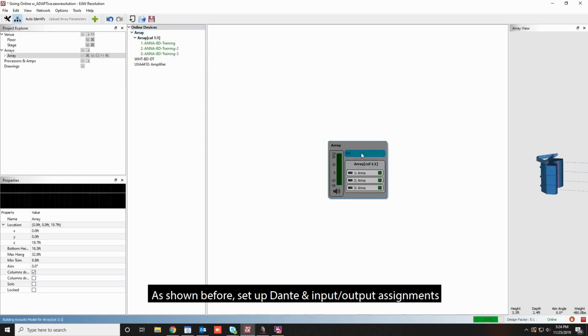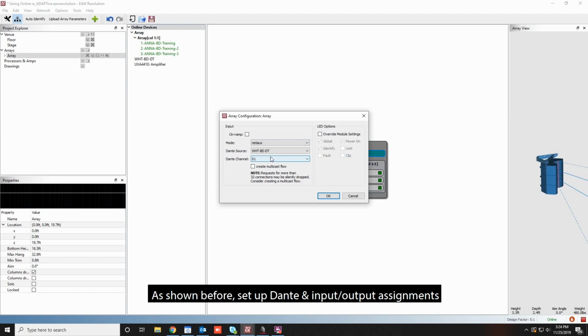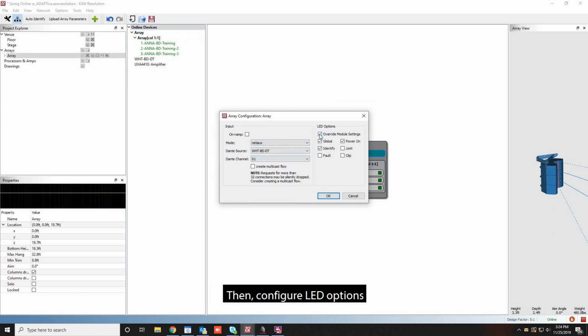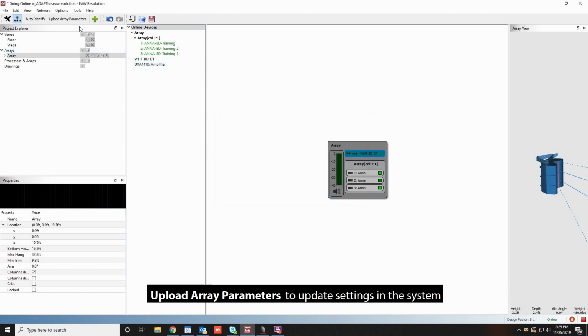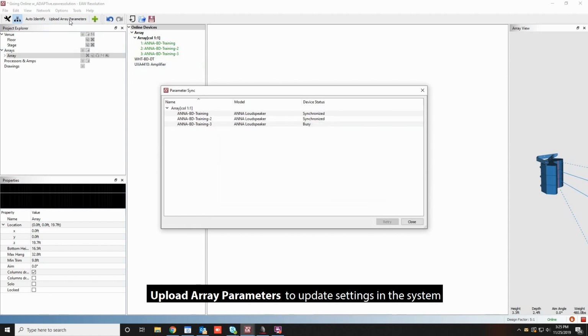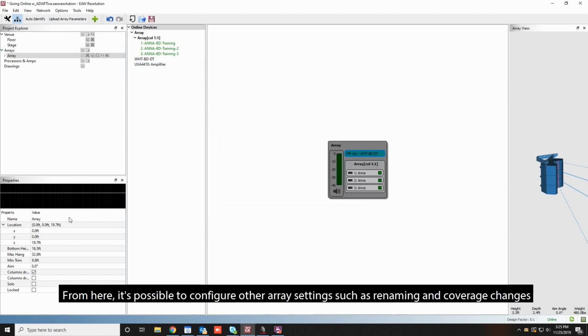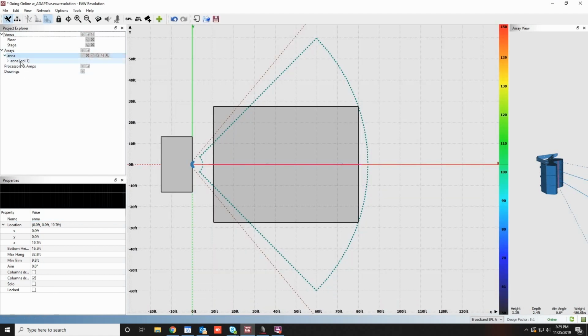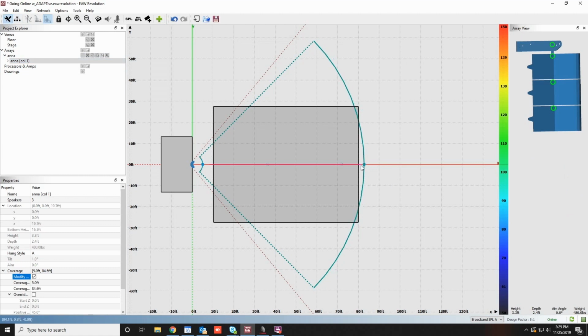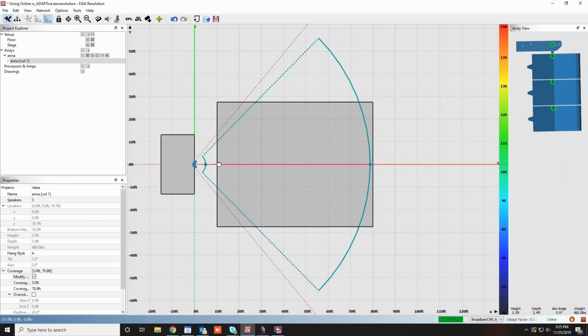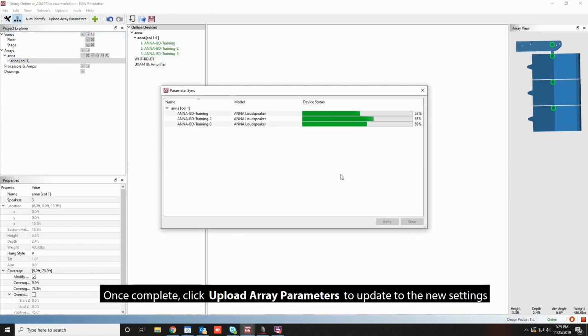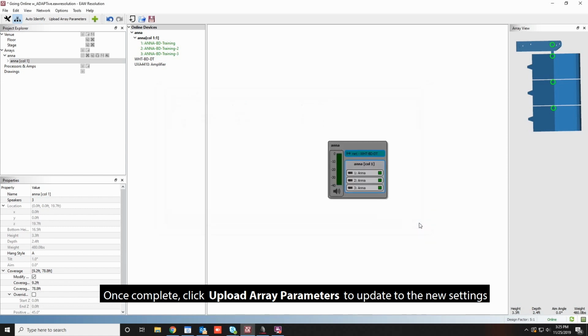As shown before, set up Dante and I/O assignments. Then configure LED options. Upload array parameters to update settings in the system. From here, it's possible to configure other array settings such as renaming and coverage changes. Once complete, click Upload Array Parameters to update to the new settings.